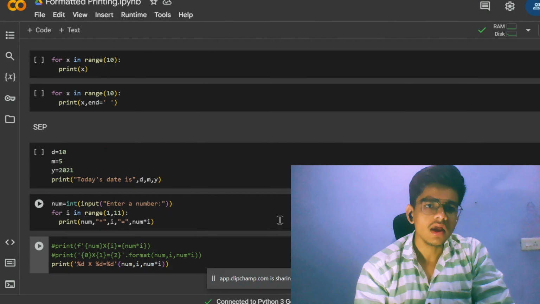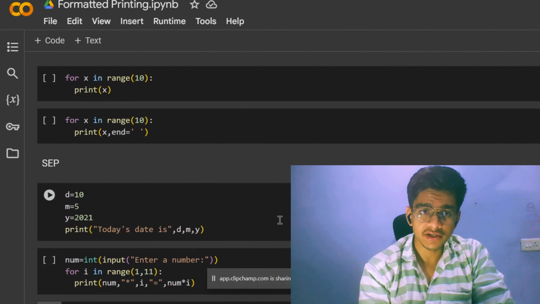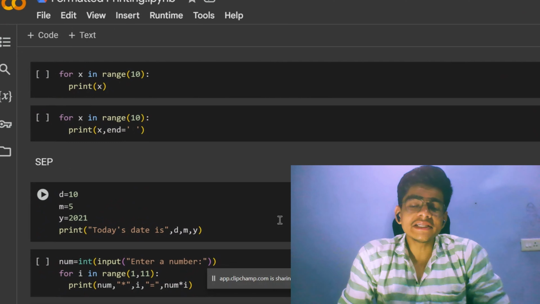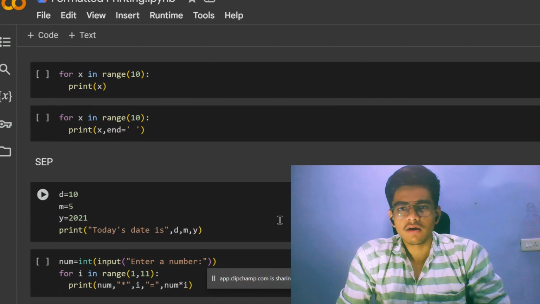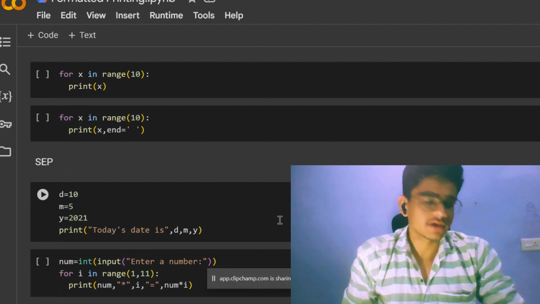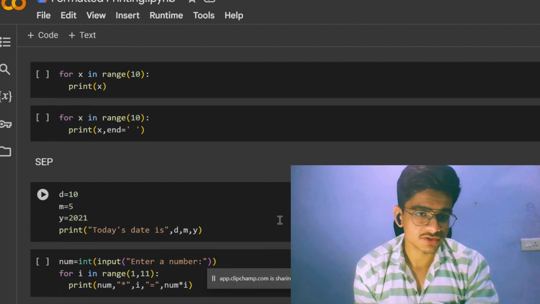The reason I have included this with the loops is that it comes in handy when we are using loops. You will get to it in a short period of time. So let's start with our first code.